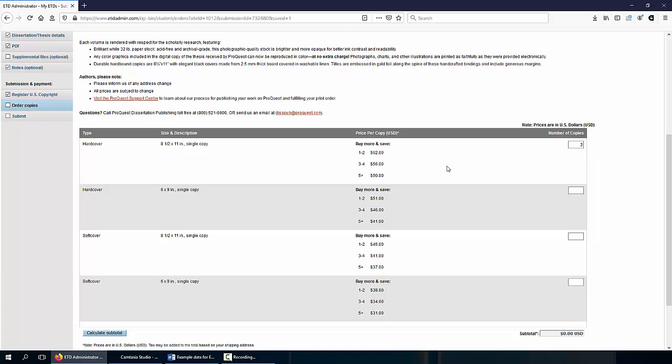You're definitely going to order 1 for the library. If your program, if your department wants 1, you're going to order that as well. And then anything that you want for your personal use. So in this case, I'm ordering 1 copy for me as the student, and I'm ordering 1 copy for the library. So 2 copies total.